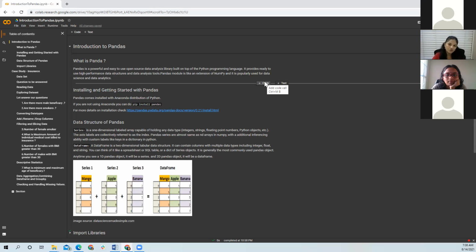You can think of data frames just like an Excel spreadsheet. It has rows and columns. And a series, you can think of as a column in a spreadsheet. So basically, each individual series makes up a data frame. Like this is series 1, series 2, series 3. And if you combine all of them, you get a data frame. Series are one-dimensional and data frames are multi-dimensional.